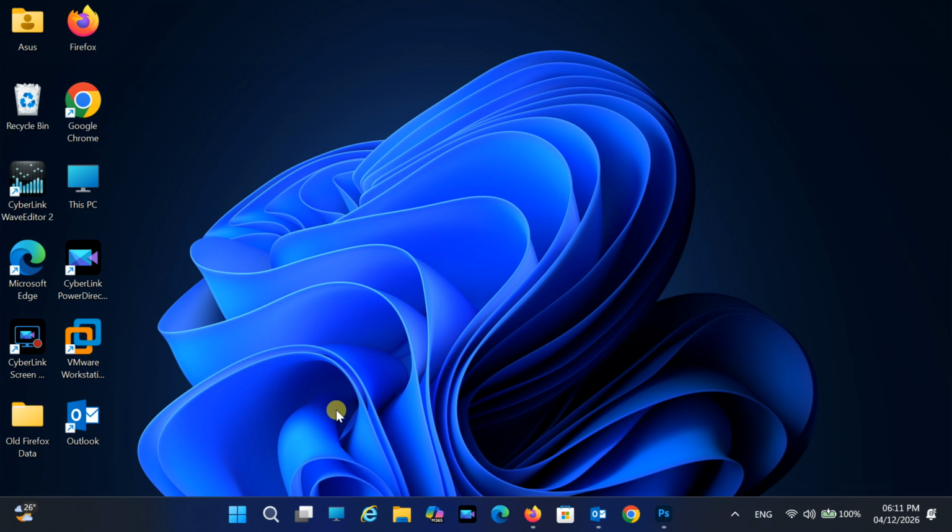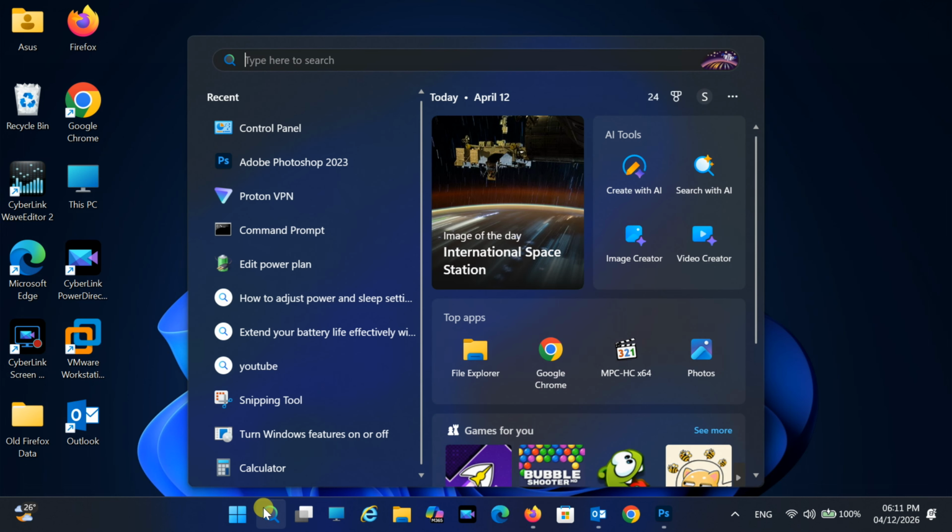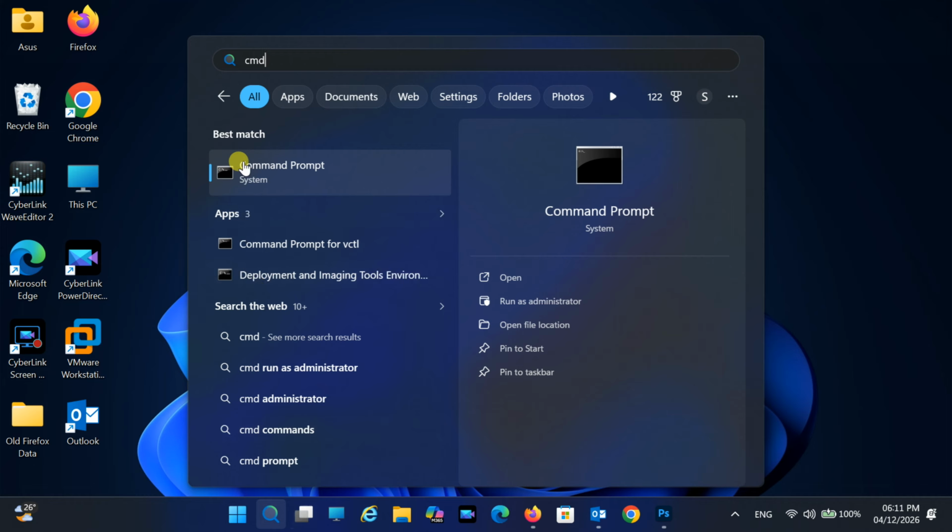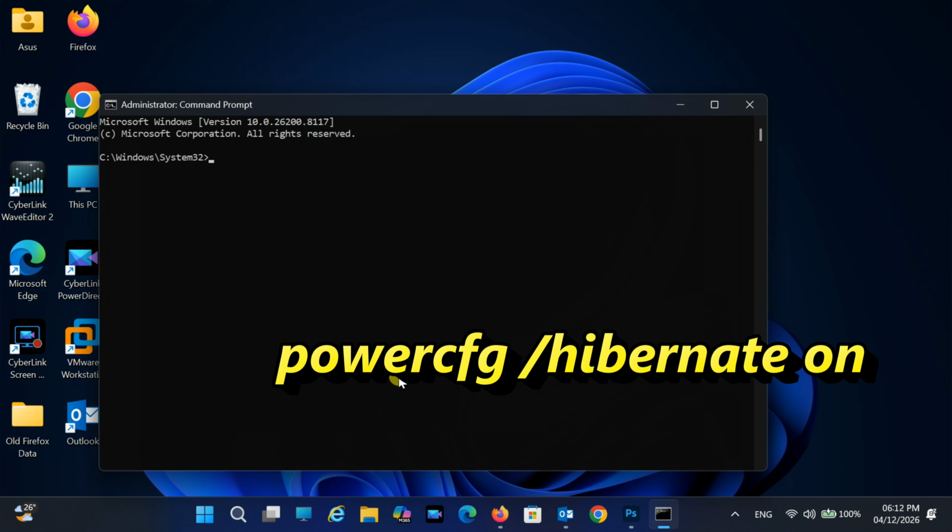First, click on Start and search for Command Prompt, and select Run as Administrator. Now type this command, powercfg /hibernate on, then press Enter.